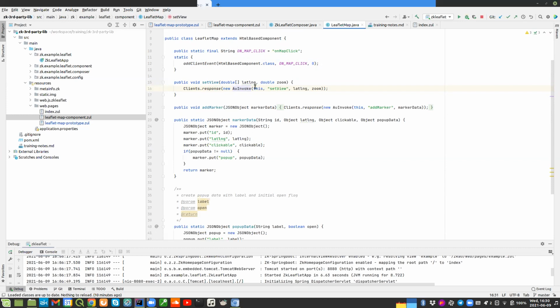So what I say is invoke the function set view on the widget that corresponds to the current component. And these are the parameters to set. This can be any kind of objects, as long as they're transferable into JSON objects. For example, here double array will just be an array of numbers at the client side, and a double zoom will just be a number at client side.